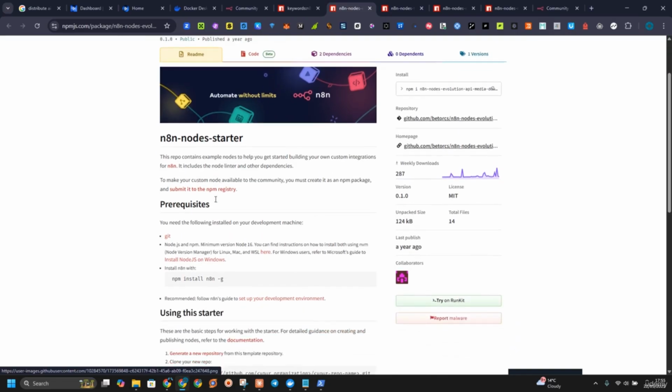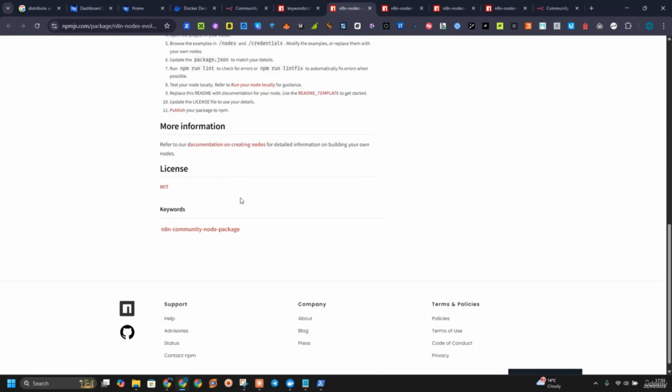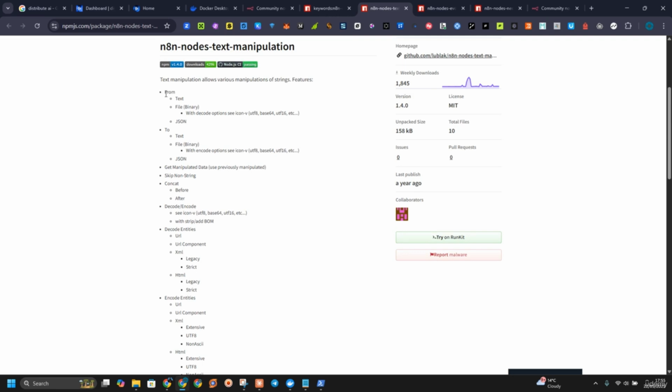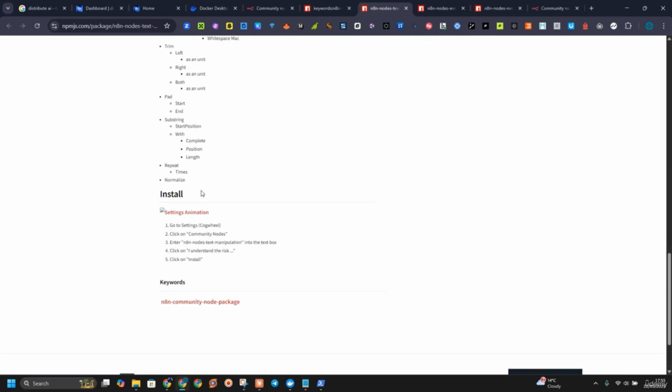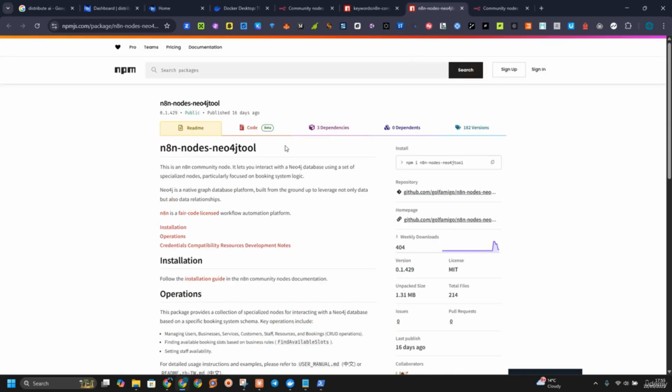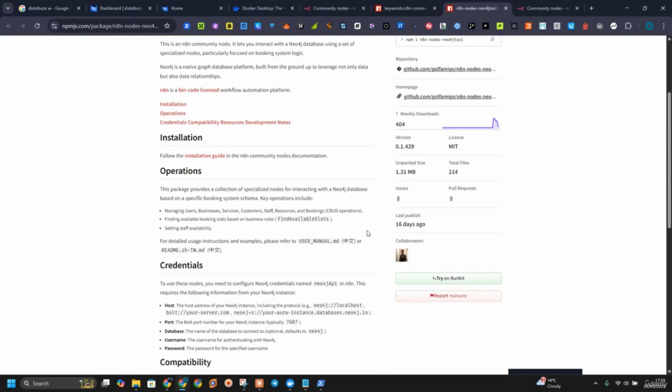So this is the node starter. As you can see, just check it out. We have this one for text manipulation, from text to binary, and so on, extensive. So this is just their use cases. We have the one for this and other stuff. So we have the one for tools. I don't know what this thing is actually working with, okay?